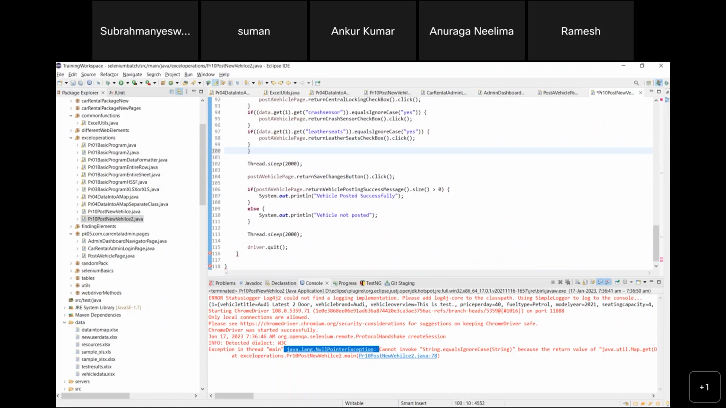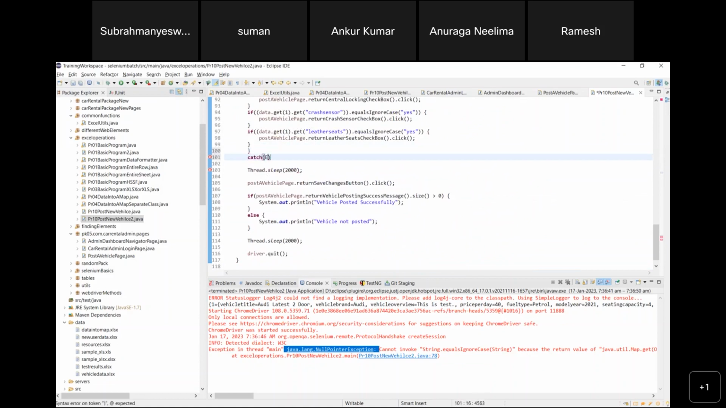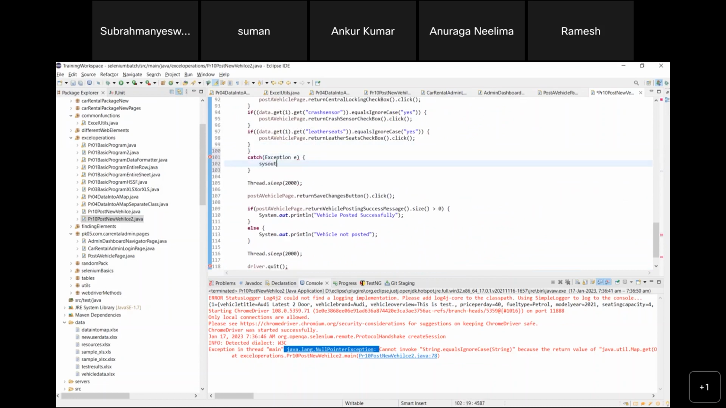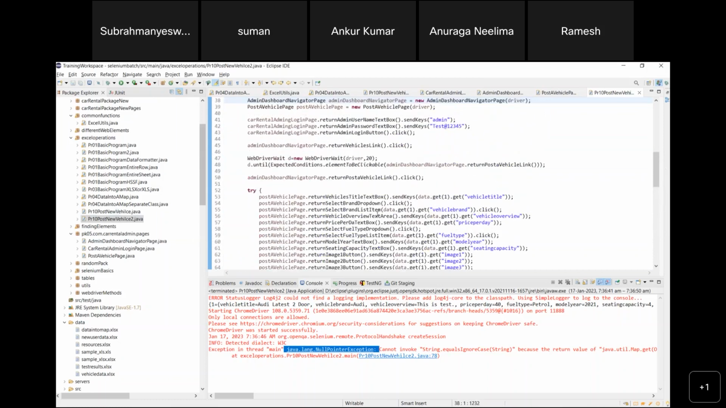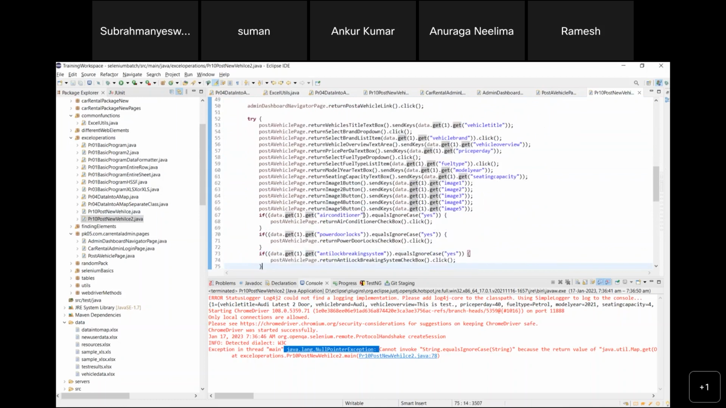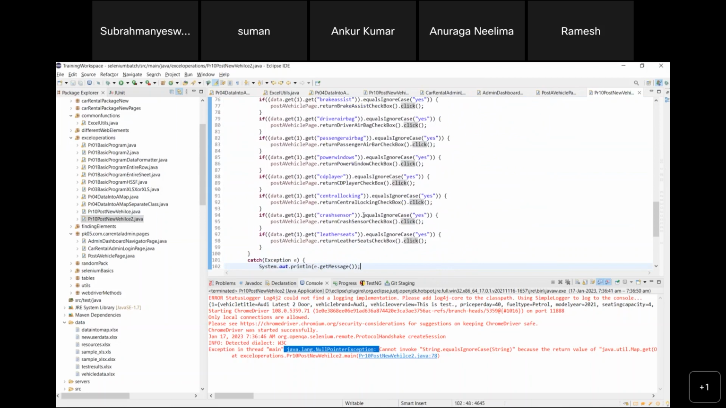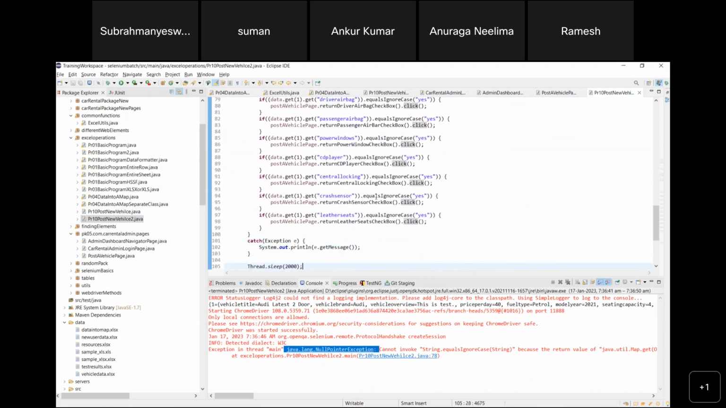Then I'll say catch. I don't know what kind of exception, so I'll use the Exception object directly, Exception e, and then System.out.println of e.getMessage(). I'll put all of this, wherever I am getting the data with data.get of 1, in the try-catch. If the data is null, it will throw an exception, and we are handling that exception so that it won't stop executing.